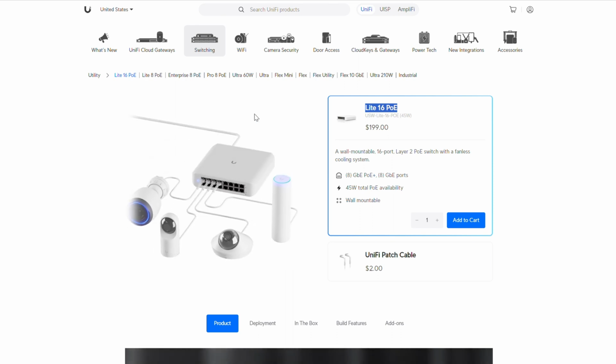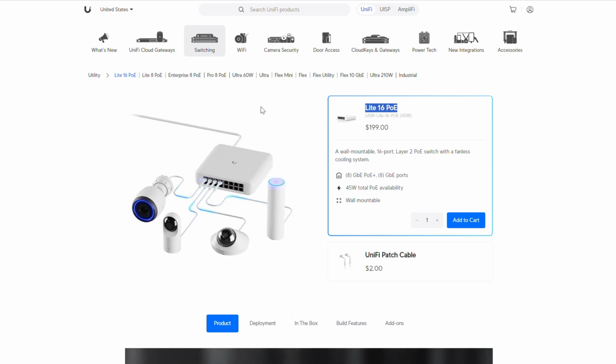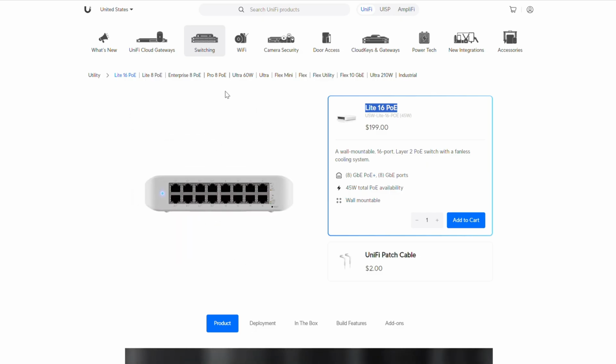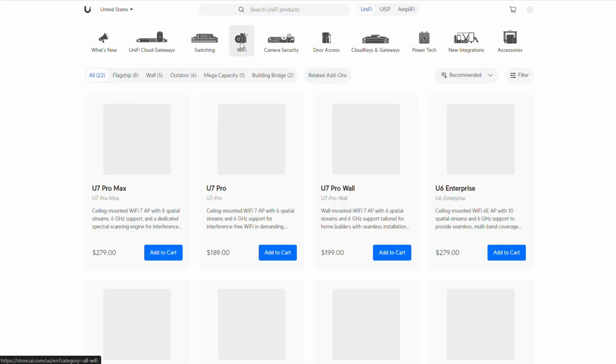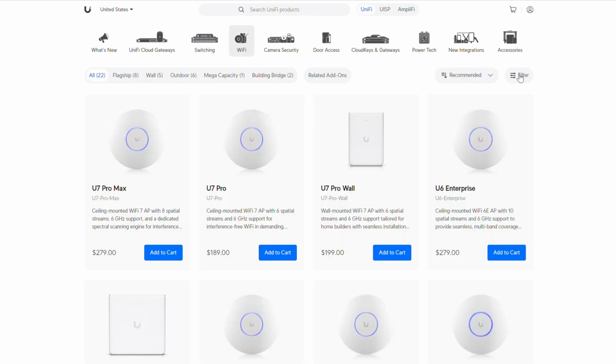So you're going to want to do a little bit of math as to how much power you're really going to need for your project. And that's part of the research. This is just to narrow down those switches for you, or access points or whatever, and how to find that information. So if we click over into Wi-Fi, for example, you'll see we have filtering as well.